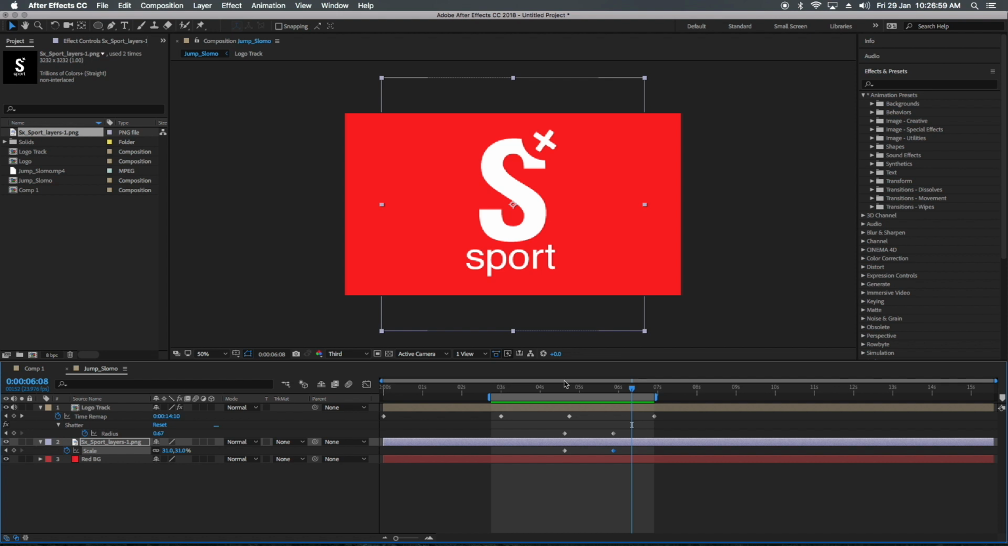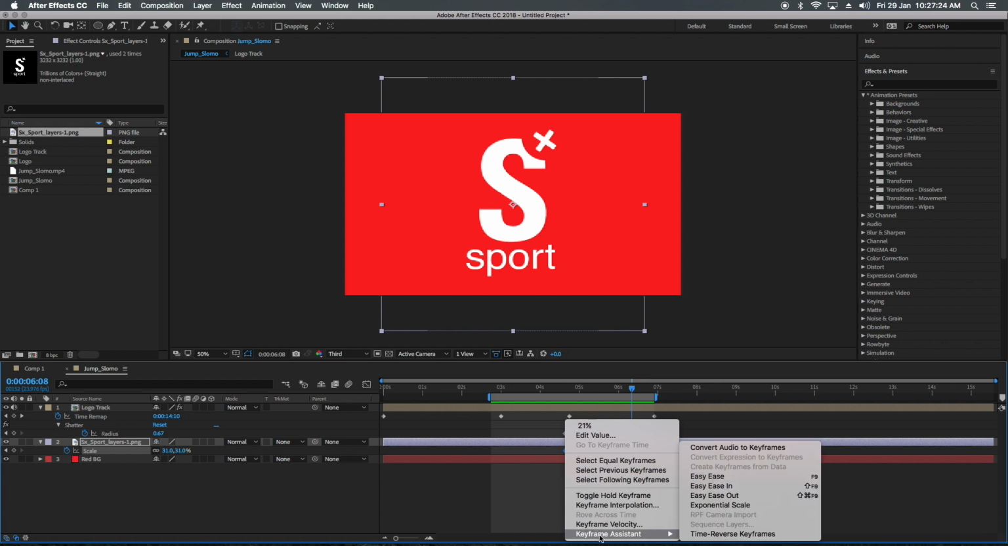But what I realized is it's suddenly increasing and suddenly stopping. It's not coming gradually. That is where the ease in of the keyframe will work. Starting very slow, then speeding up, and then slowing down to stop, that is called easing in and easing out. So if I select these keyframes, right click, go to Keyframe Assistant, and choose Easy Ease.